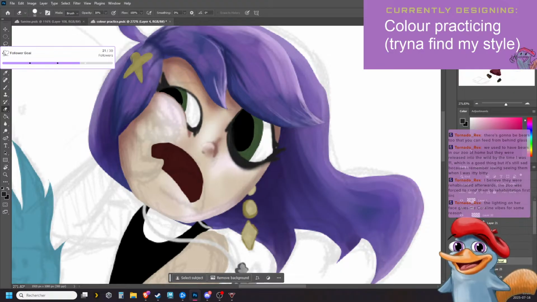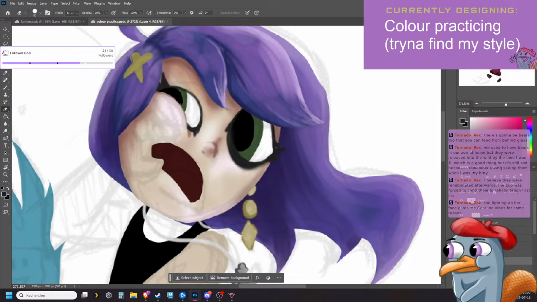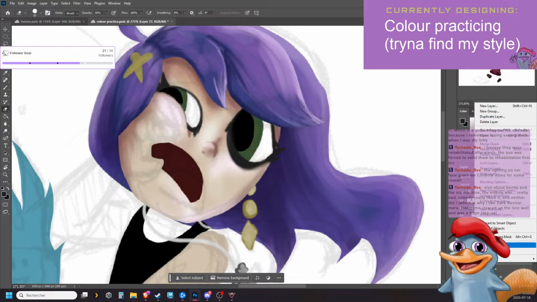The lighting on her face gives you Coraline vibes. Oh, that's so sweet. I take that as a huge compliment. I love that movie.